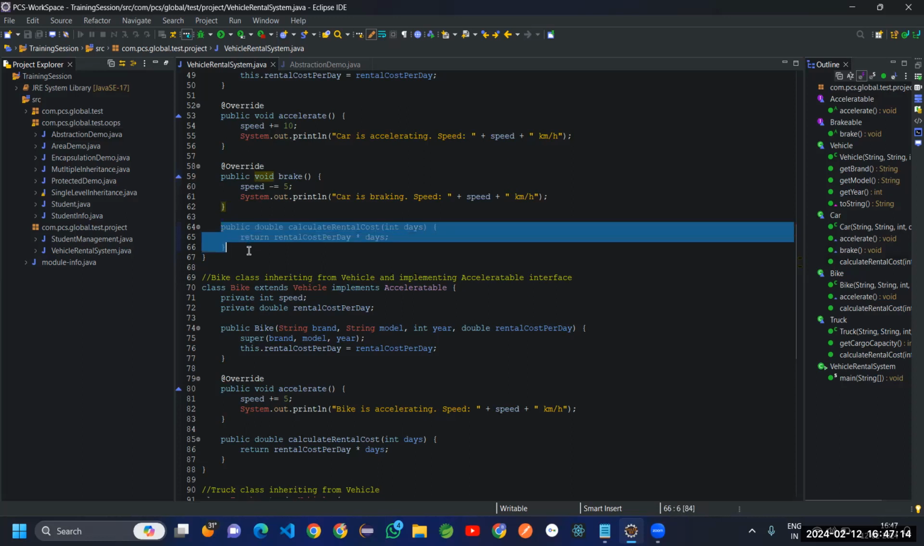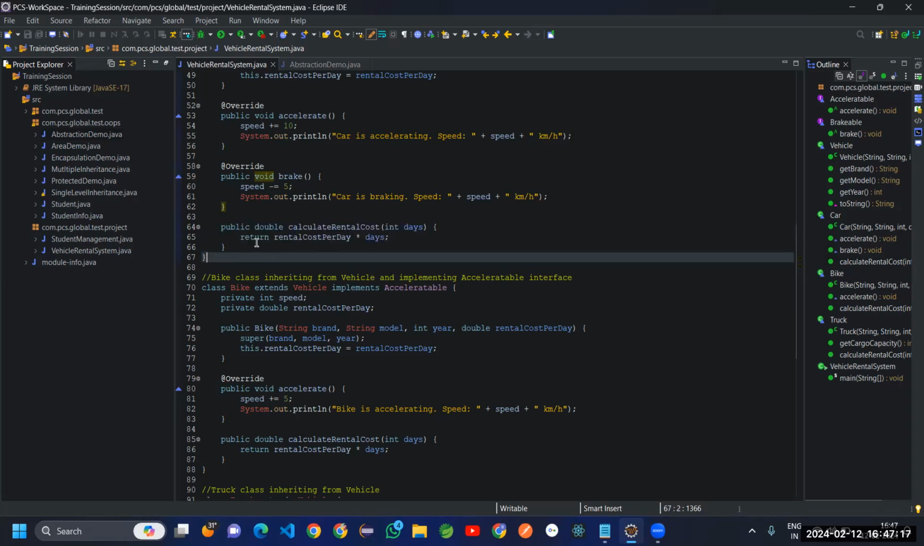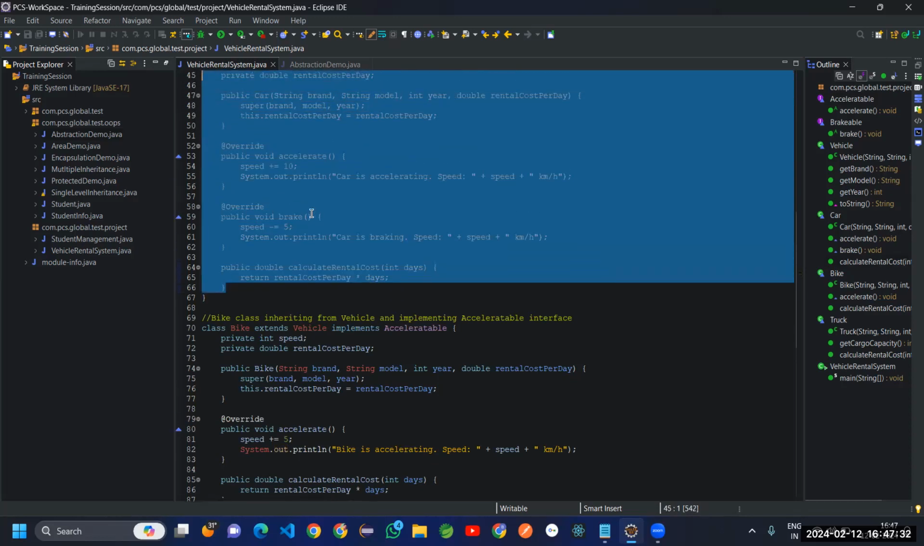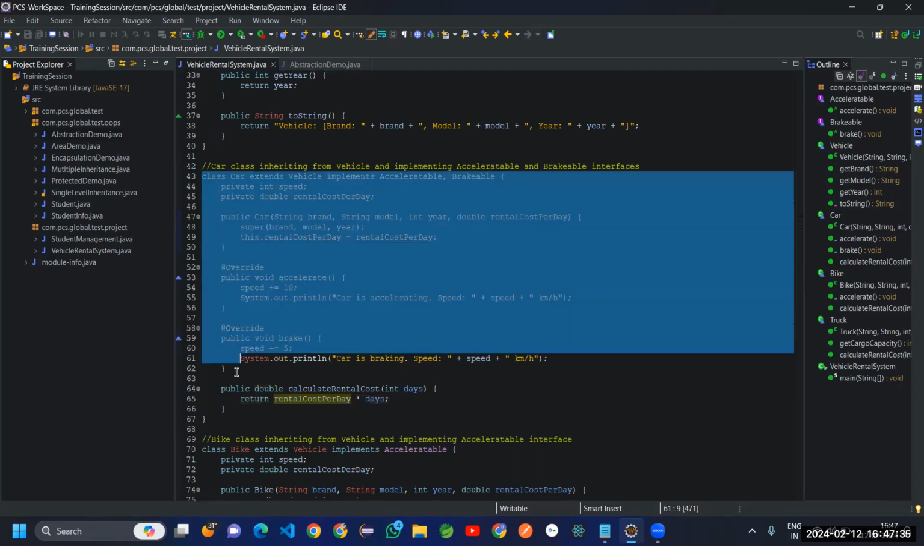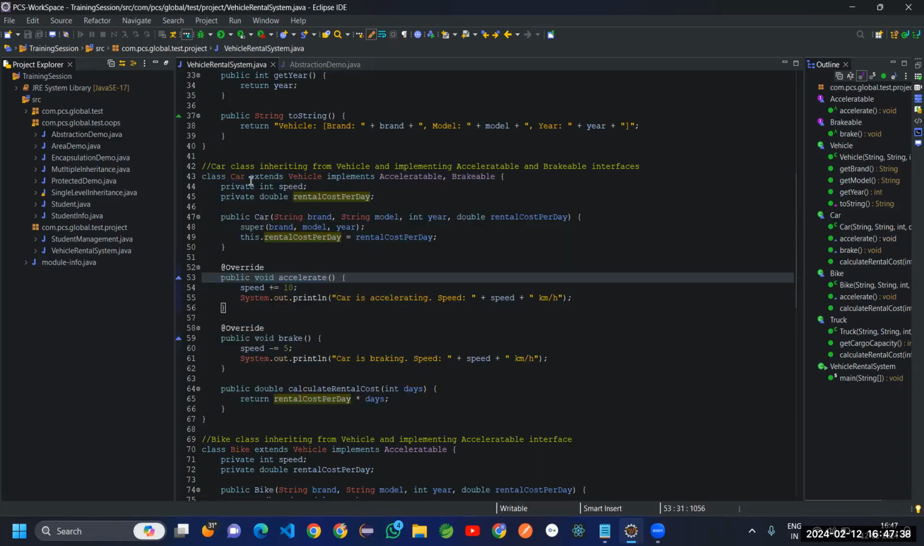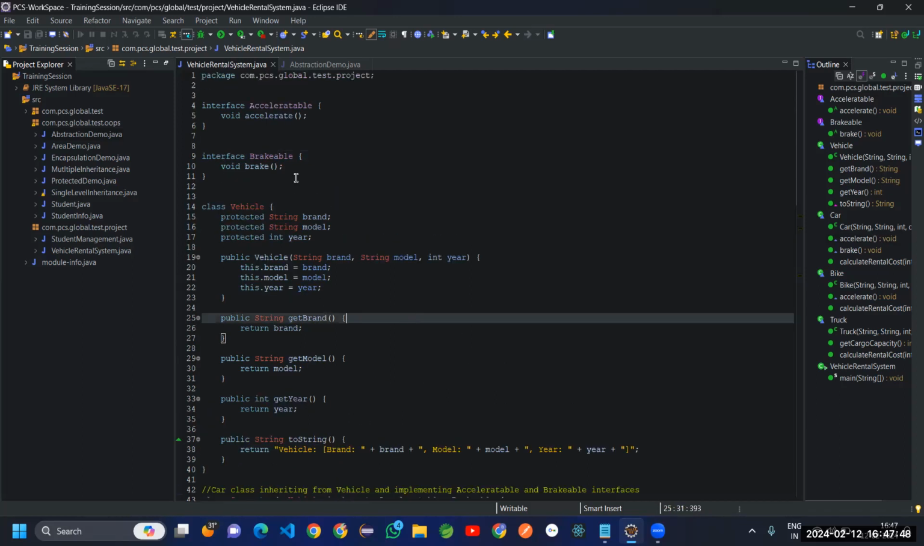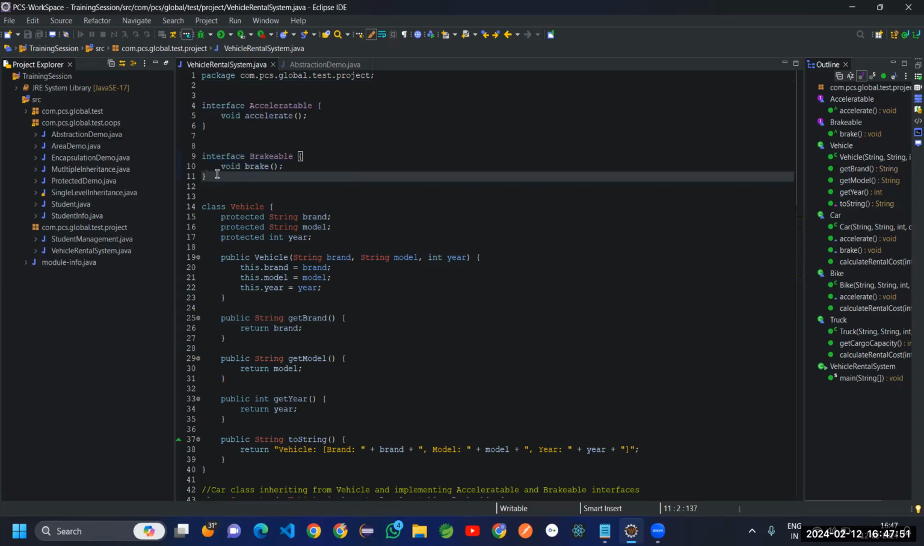Then here I'm calculating the rent per day. We know how to calculate rupees into number of days. So for rental cost per day, we need to give the rental cost per day. Let's suppose 5 rupees into 5 days, 5 into 5, 25 rupees for 5 days. So this is the car class, extending the vehicle features. That means we are performing inheritance concepts and implementing some abstract methods, which is full abstraction.